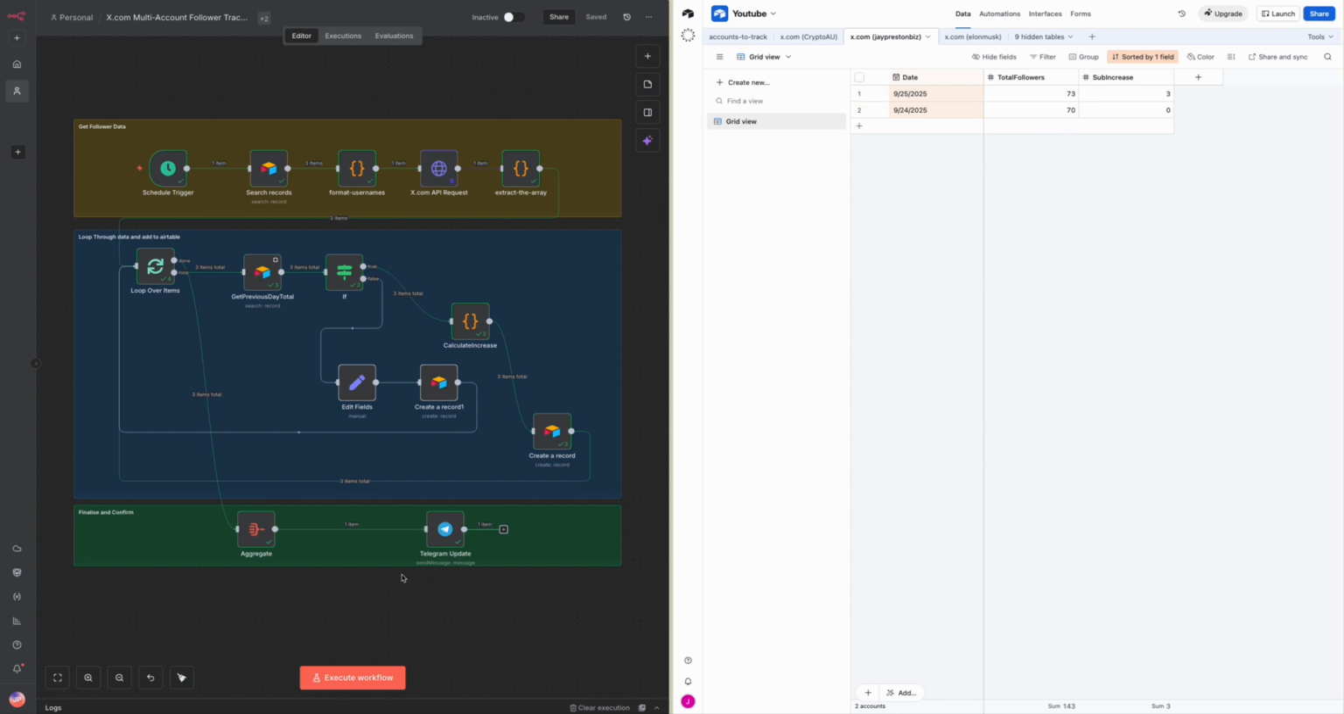So I'll just execute this workflow and we'll see this one updated. Perfect, so that one's just finished off now, and we've got the update for the row here. We can see all accounts have been updated to today's date, and it's calculated the increase. So here 24 was the previous day, so 0 increase. For my account, I've lost a follower.